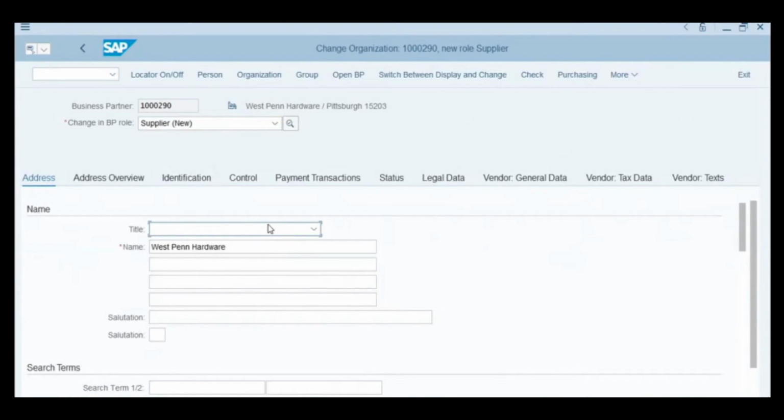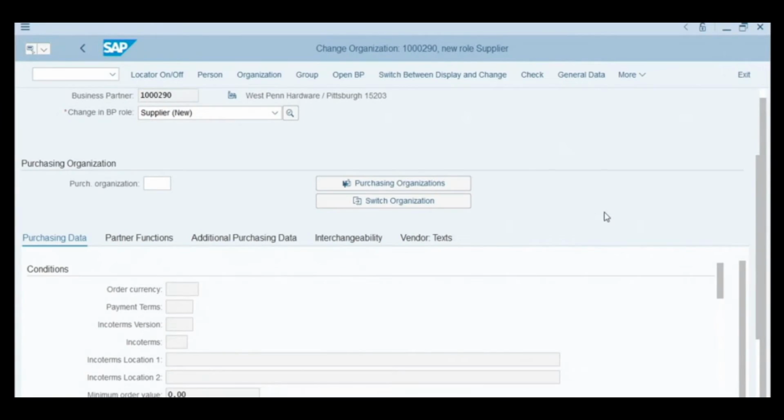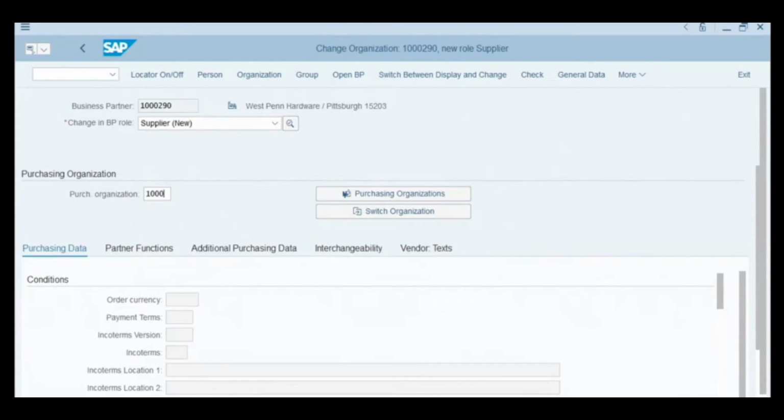Next, we will click on the button of purchasing at the top of the screen. We have to assign the supplier to a purchasing organization. We want to extend the supplier to purchasing organization 1000, so I enter 1000 and press save at the bottom. We can see the change in BP role from supplier to supplier defined, and this business partner role has been defined and is ready to use.